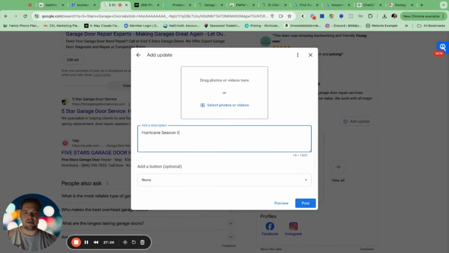hurricane season is upon us. Keep your family safe with hurricane resistant garage door by company name.